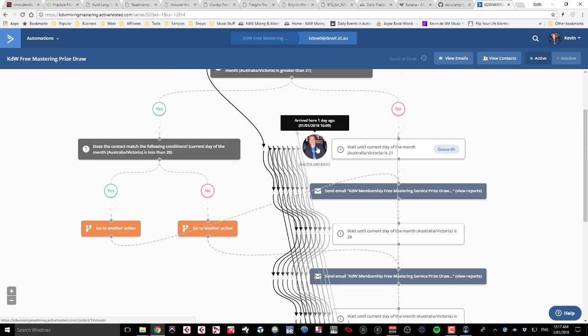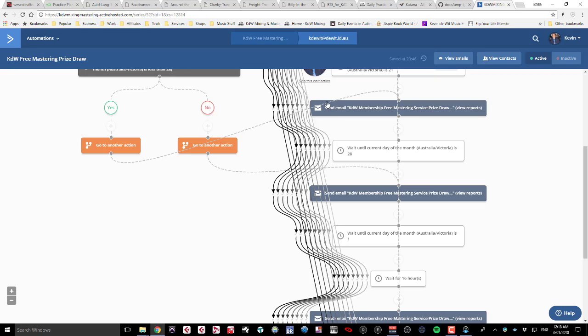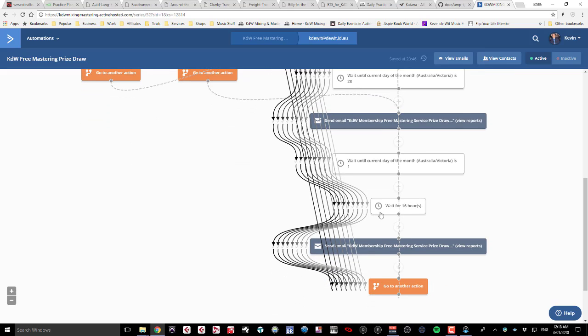Now, this is what I mean. This is where I am sitting in the automation right now. I'm sitting right here, and I'm waiting for the current day of the month to become the 21st. If I was doing this as a test, I can click on this and skip this wait action to be processed to the next one. And I can keep doing that through all of my waits so that we can do a quick speed check of our emails and of the process to make sure it actually works.